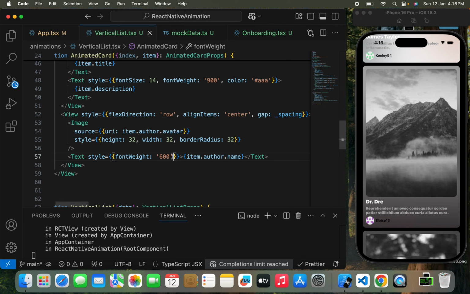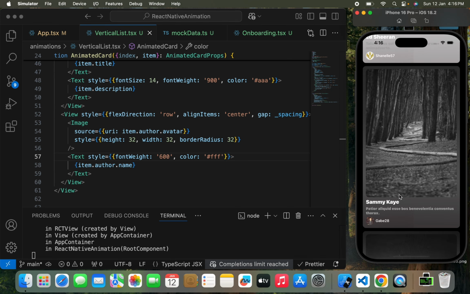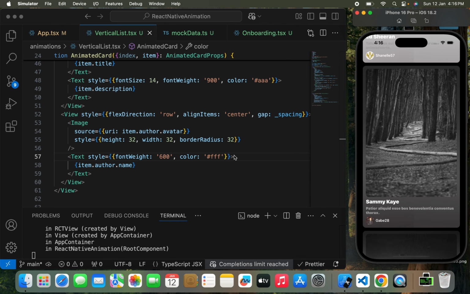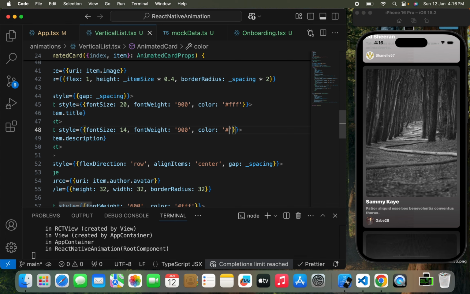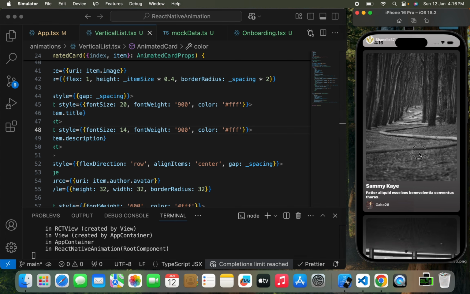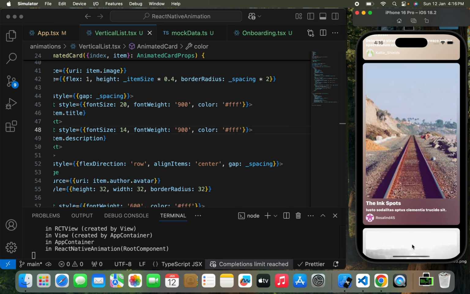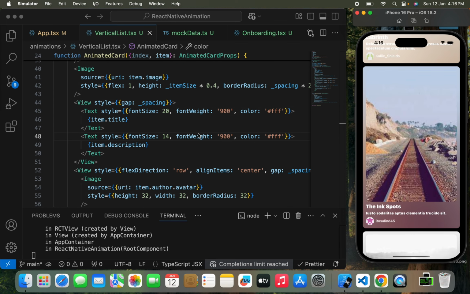Let us give the color here, white. Okay, I think let us change the color of the description. Okay, now we shall do the animations here.